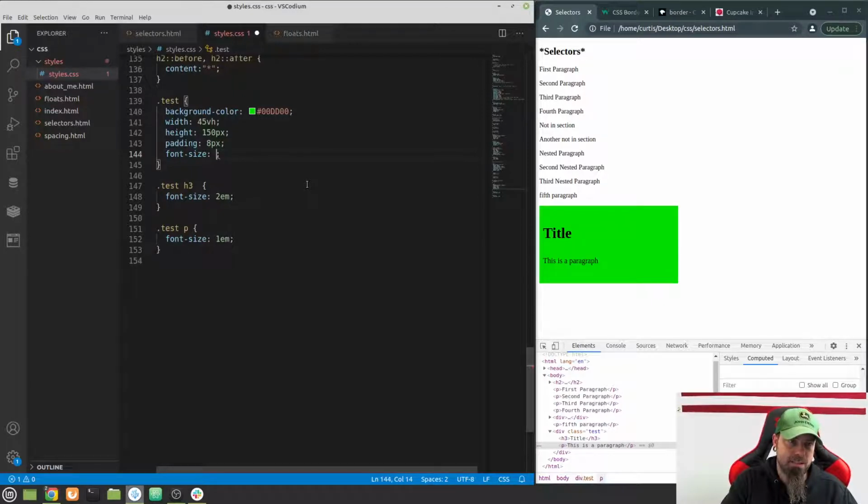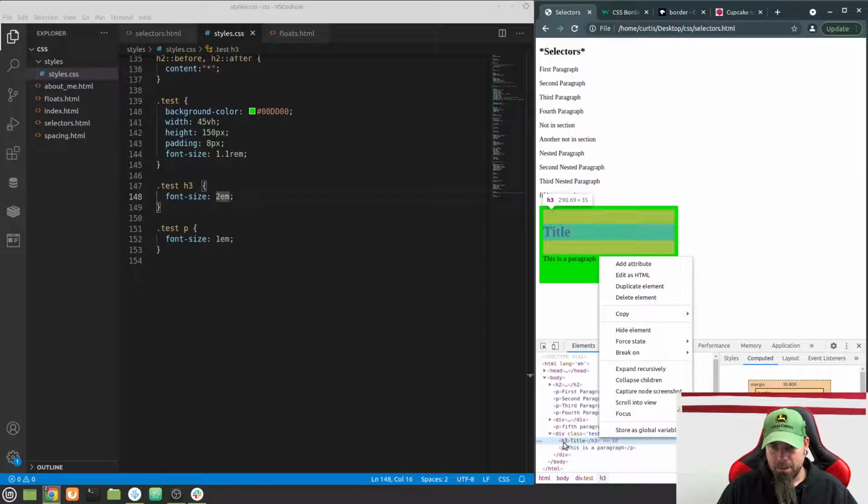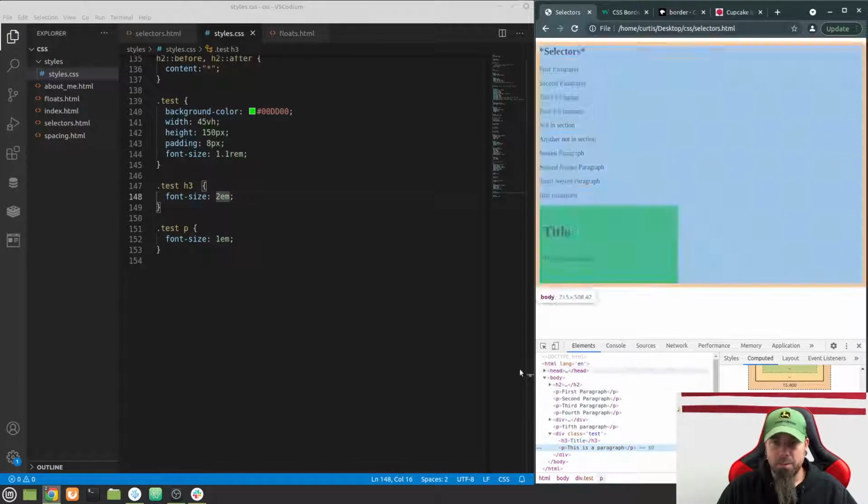So inside of test, I want our font size to be 1.1 rem. Now we start getting ultra dynamic here, because this is going to go off of the root element, and then these are going to go off of that. So let's go ahead now and let's see what these turn out to be. If I inspect this element here, we can see that the font size is 30.8 on that, and then with the paragraph, that's 15.4 pixels.